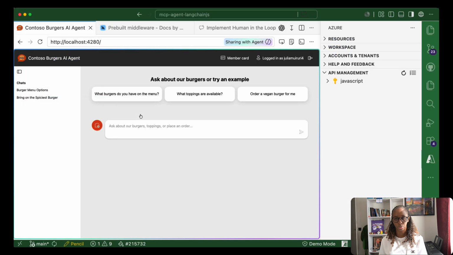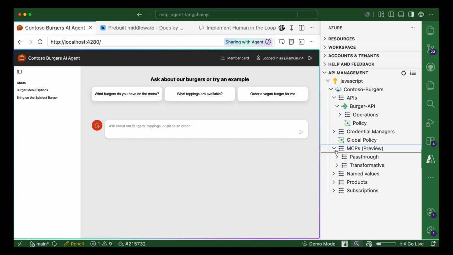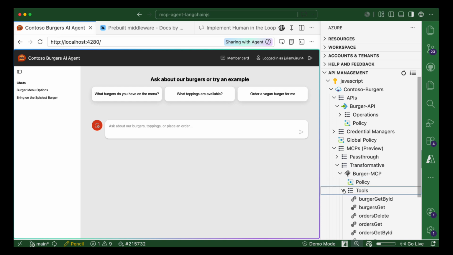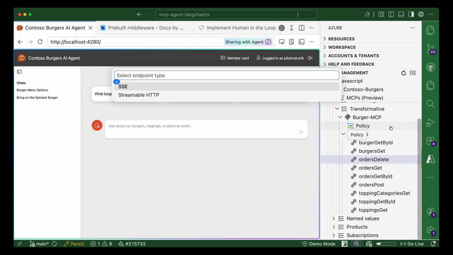So I'll switch over to Visual Studio Code and I have the API Management extension installed. I'm going to refresh and then expand into my subscription, my API Management service, and here you'll see my Burger API. And then down below, we have the MCP section where you'll see the Burger MCP we just created along with a list of available tools. I'm going to right click on the Burger MCP to copy the server URL. And then I can either select an SSE or streamable HTTP endpoint type. I'll go with streamable HTTP.